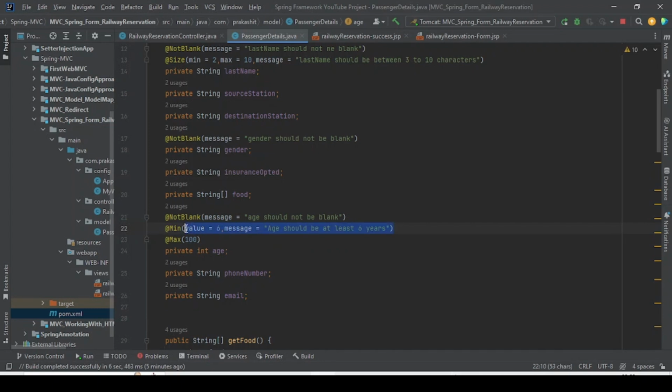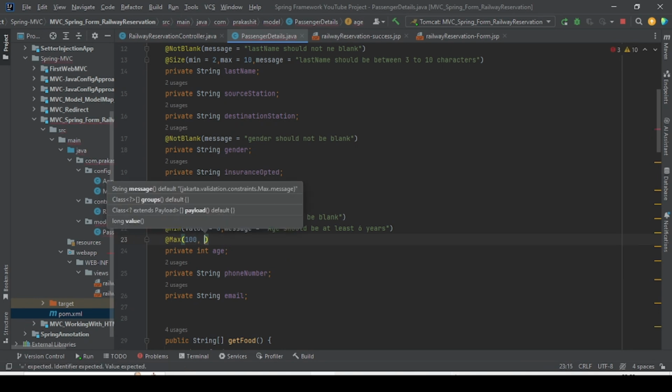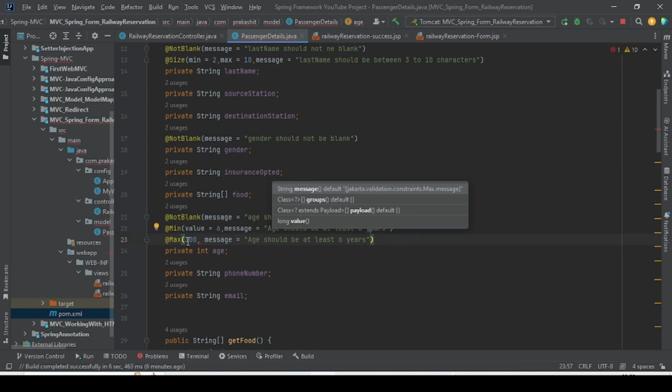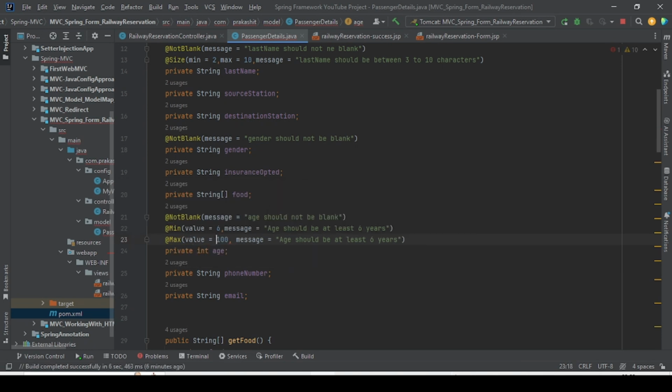This is the thing I can write, and the message I will copy here and paste the same thing, and this is the value. So the message is age should be below 100 years. This is the constraint I'm imposing. The age should be at least 6 years, and age should be at most 100 years. So this is the age constraint we are imposing.